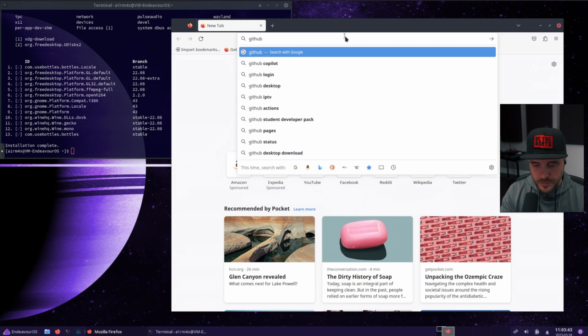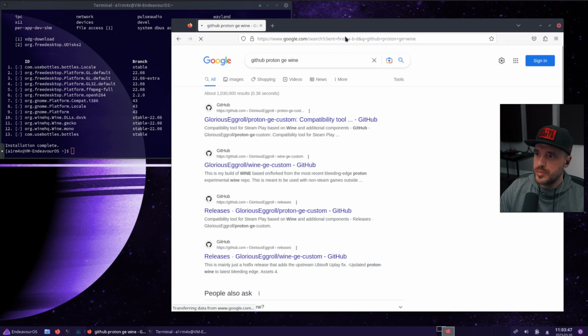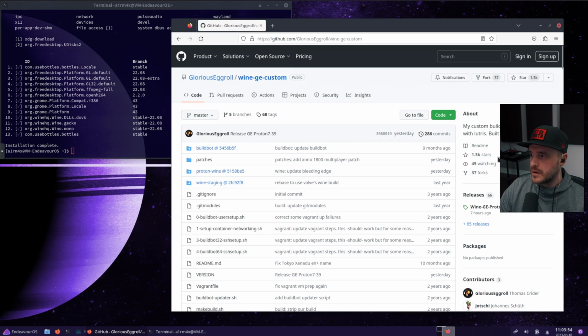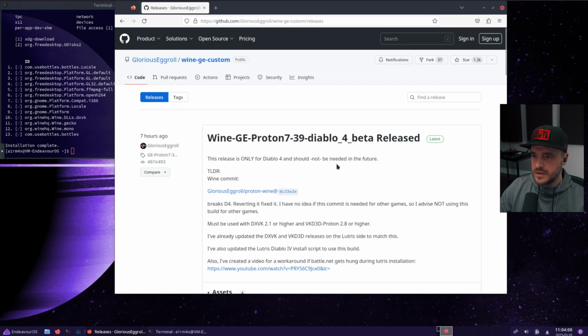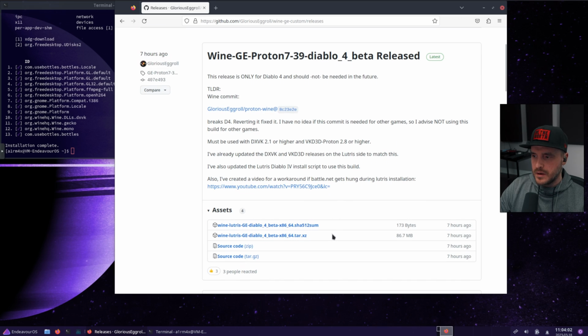GitHub Proton GE Wine. Wine GE, that's the one you want. You go to releases. All right, so now you have it here, and you're going to select this one. You're going to download this file here.